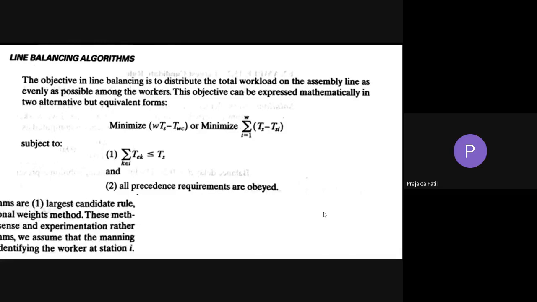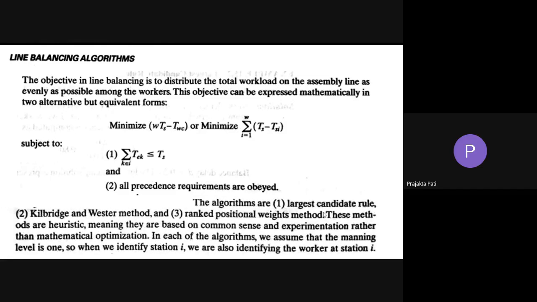Based on all this, there are three types of algorithms, or three methods, that we'll be looking into. One is the largest candidate rule, the Kilbridge and Wester method, and the ranked position weights method. These methods are heuristic, meaning they are based on common sense and experimentation rather than mathematical optimization.